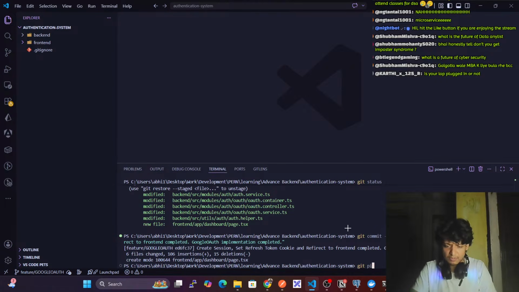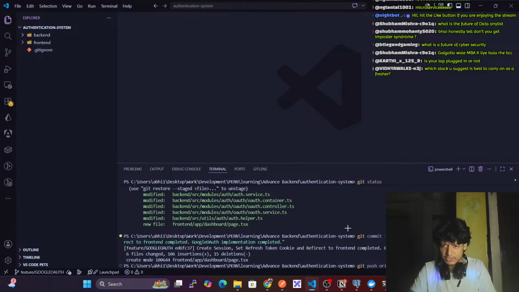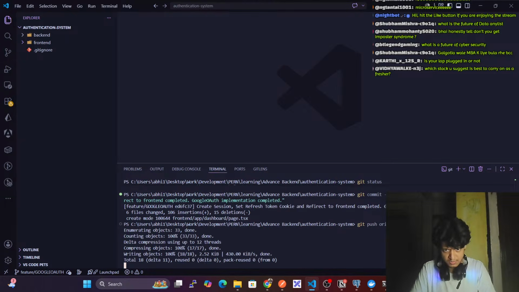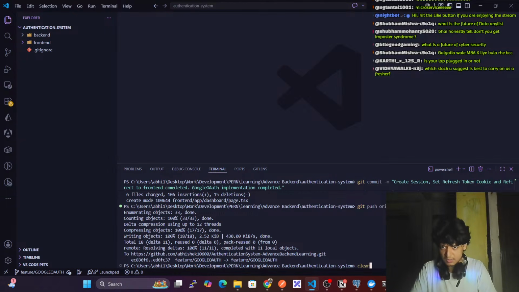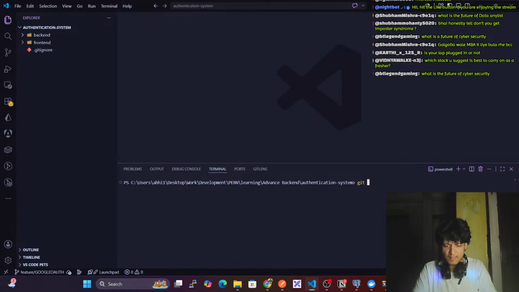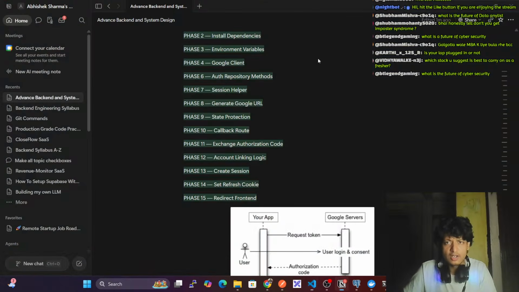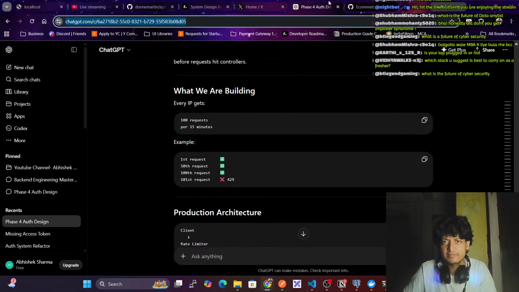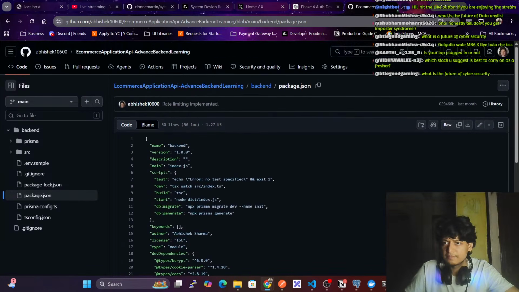Then git push to origin from this branch. Now if I go to my GitHub and see if the code has been pushed successfully or not, we can go here, repository.